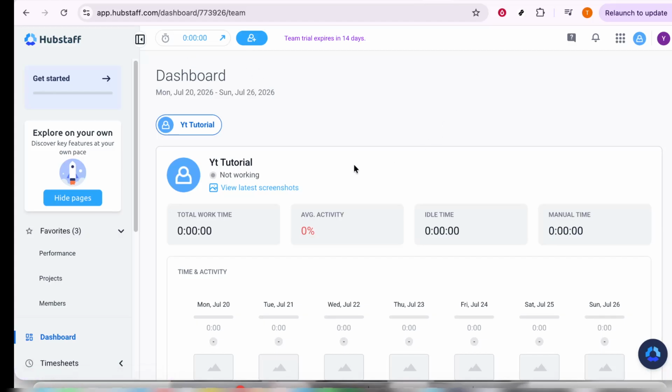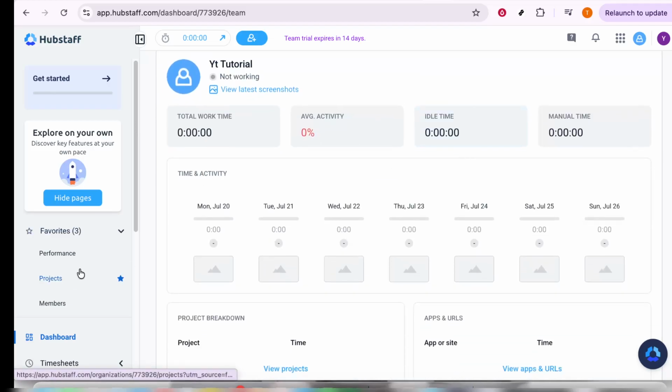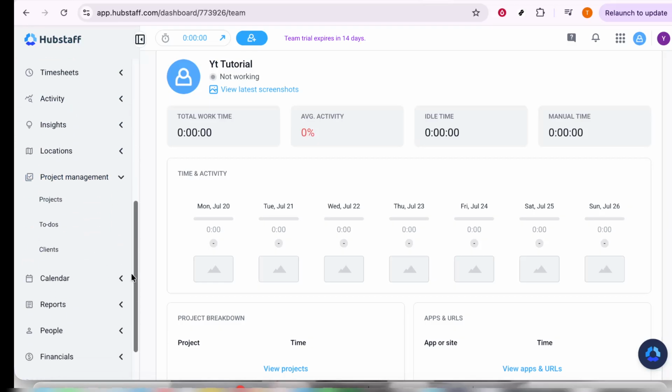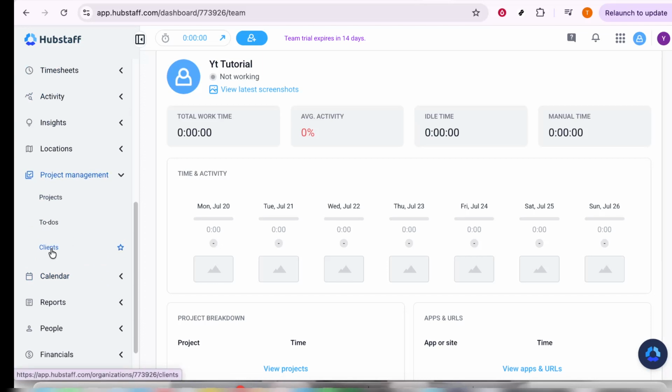First things first, you're going to need access to your Hubstaff account. So go ahead and log in if you haven't already. Once you're logged in, look towards the top menu where you'll find a tab labeled Project Management. Click on this tab to get started. This section is where you'll manage all your projects and clients, so it's pivotal in managing your organization's activities effectively.